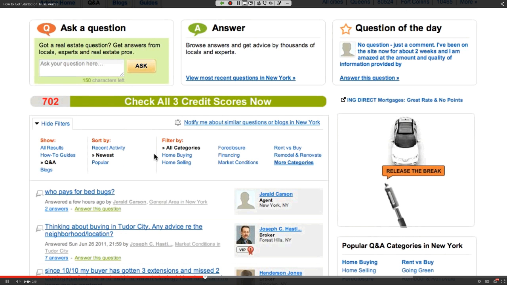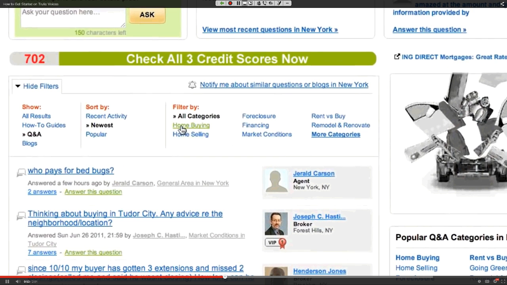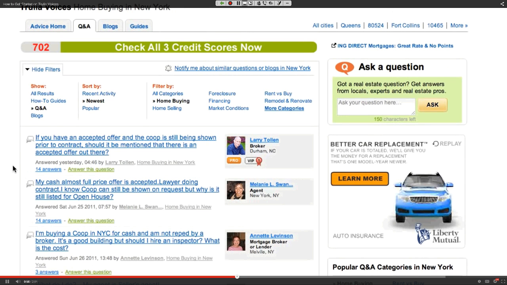On the left-hand side of the page, you'll see the most recent questions and blog posts. On the right-hand side, you'll see the last person who answered that question. You can roll over a member's profile to see more about them and to go directly to their profile or contact them directly from this page.